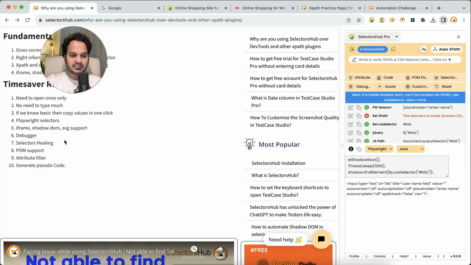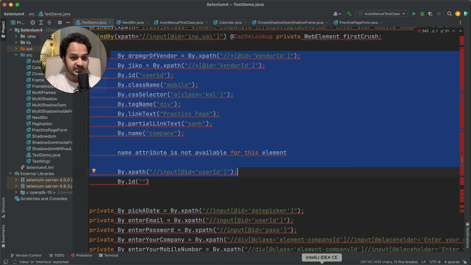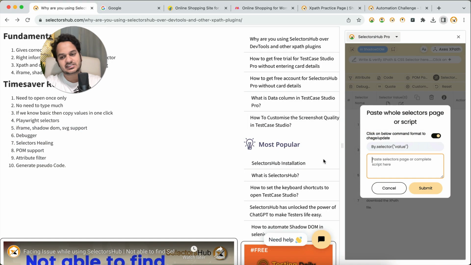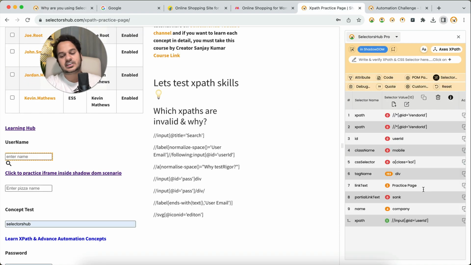Then the selectors healing feature is one of the best innovations in SelectorsHub, that you can verify all kinds of XPath and CSS selectors whenever there is a script change or a UI change. Let's say this is a piece of code where we have written multiple types of XPath and CSS selectors for this particular page. What you have to do is just paste it here and it will fetch all the XPath, CSS selector, ID, all types of selectors, and it will show you the matching counts of them, so you can just fix which got changed.